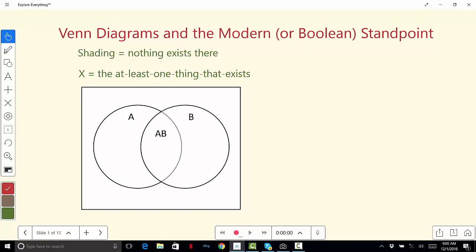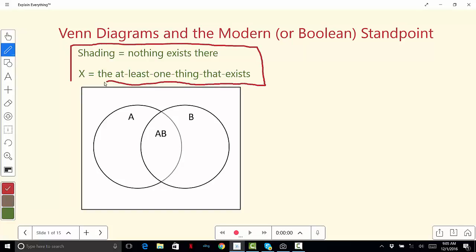You'll notice that I would say something about how in our diagramming, when we shade an area, what we're saying is that nothing exists in that area. Or when we put an X in an area, what we've committed ourselves to is that there's at least one thing that exists in that area. I would tell students, for instance, you'll notice that we have one circle, A.